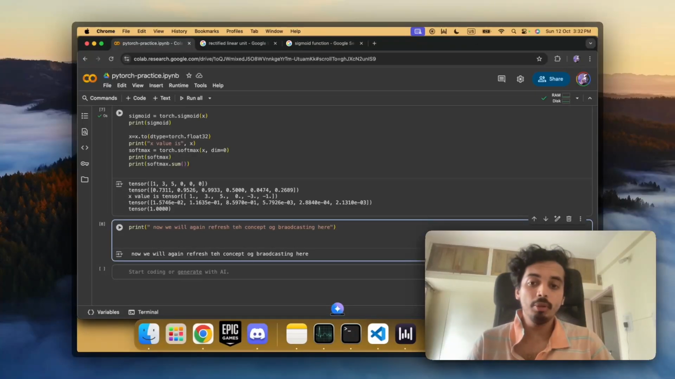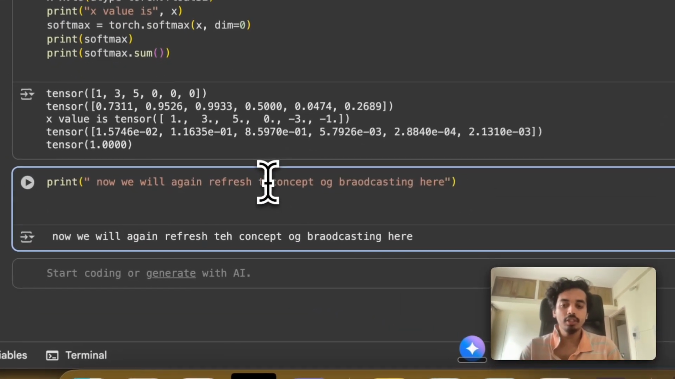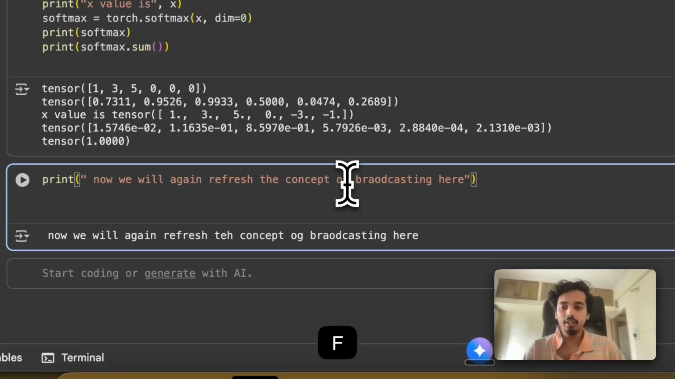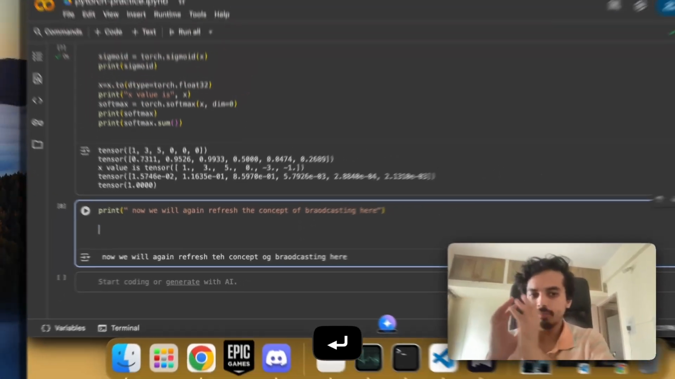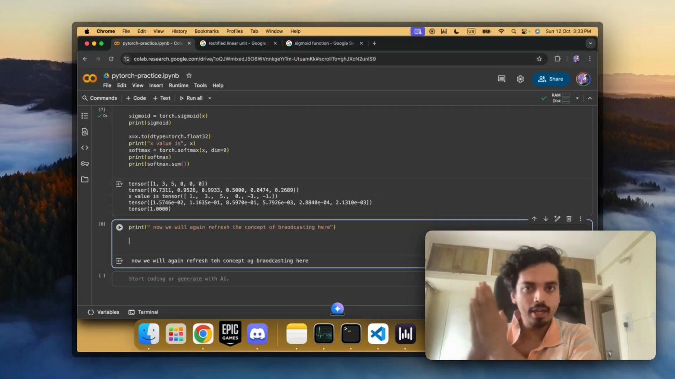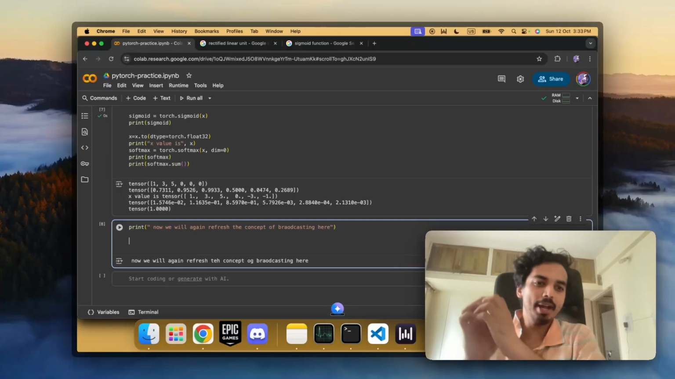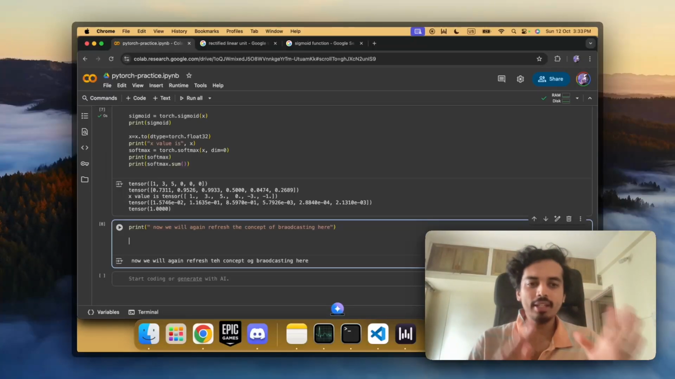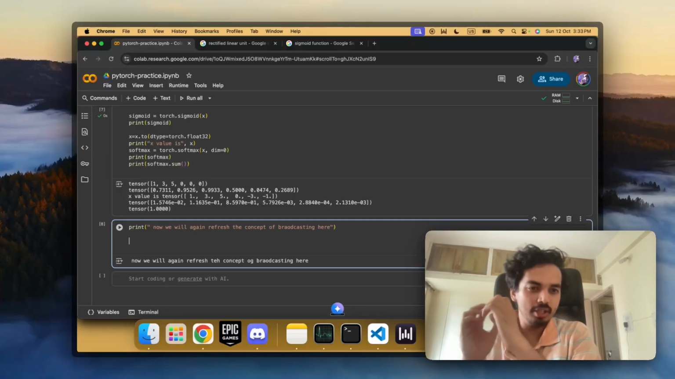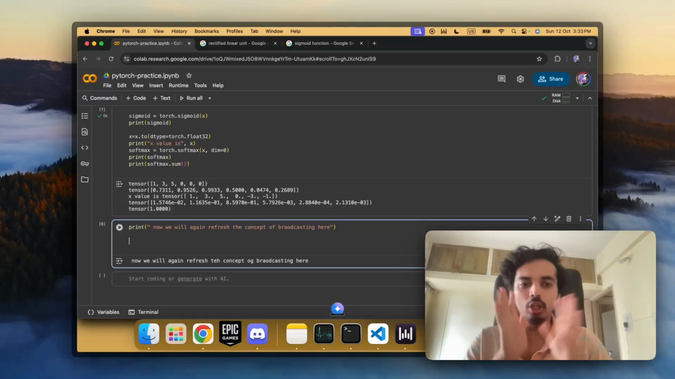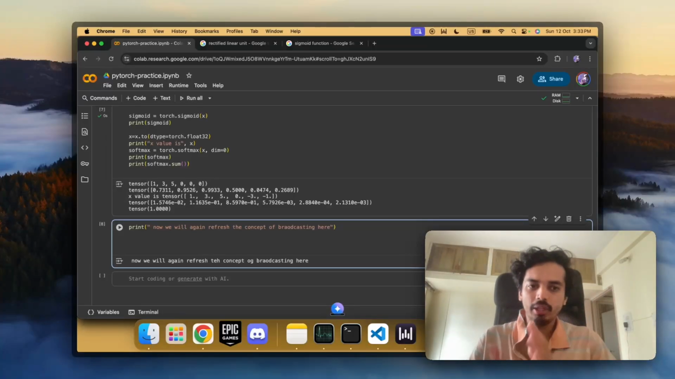Hey, so today what we'll be doing is refreshing the concept of broadcasting. So what is broadcasting? Broadcasting is the ability of taking one matrix and making it compatible with the other, as long as that one matrix is like a unitary matrix or a single dimensional matrix. We'll go over the rules. We have already done it, but this just formalizes the rules that we did in day one. So let's actually get started.